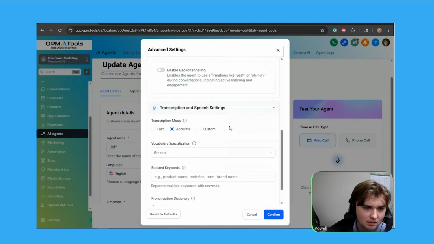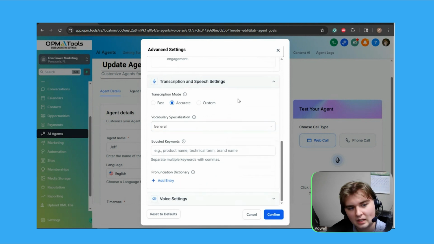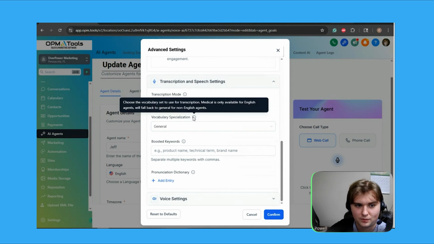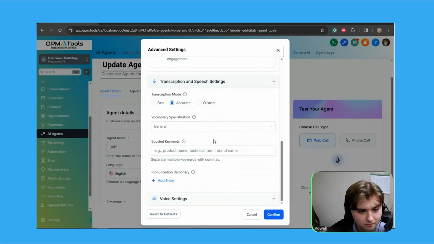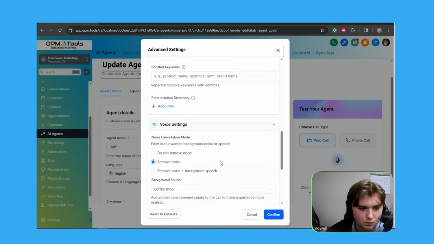Transcription and speech settings. You can change how fast the transcription is. You can change it to fast or accurate, or make a custom. Vocabulary specialization: choose the vocabulary set to use for the transcription. Boosted keywords: prioritize specific keywords during transcription for better recognition and accuracy. So this is more so for services and items that you are selling, so that the bot is able to look out for those words and is not confusing them with another word whenever it's transcribing, and there's no confusion. Next is the voice settings as well.